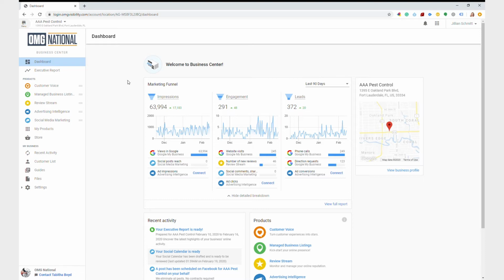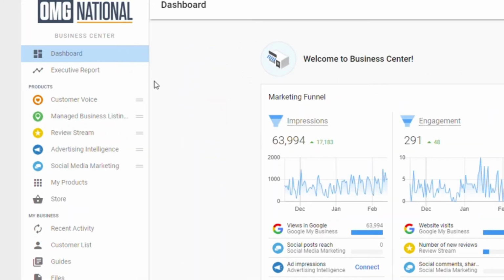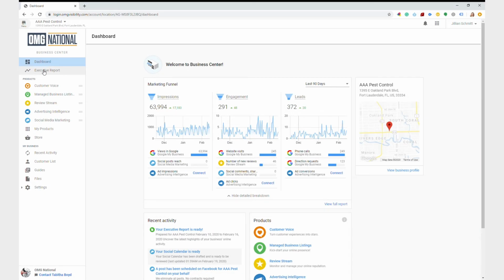Back on the dashboard, on the left-hand side, right underneath the dashboard icon is going to be the executive report. This report will be sent to you on a monthly basis. It'll be sent directly to your email. And it is a lot of the information that you see here on the Business Center, plus a couple extra goodies. So be on the lookout for that. Below the executive report, you can see all of those products that, again, we'll talk about here momentarily.